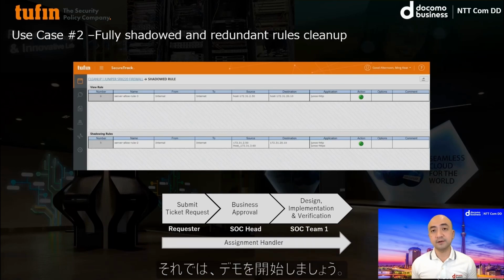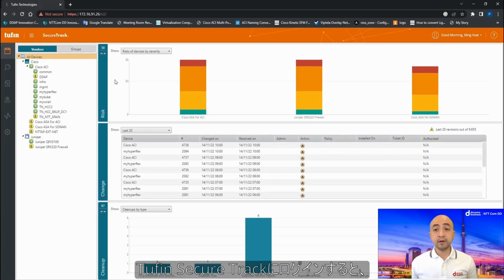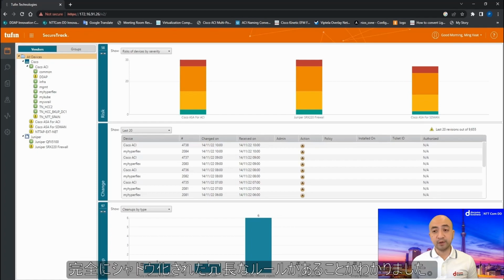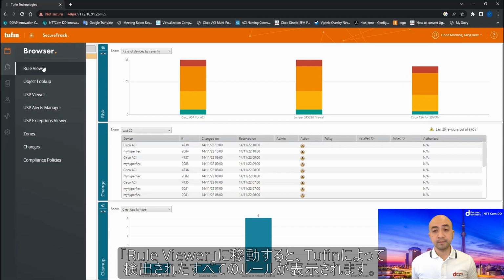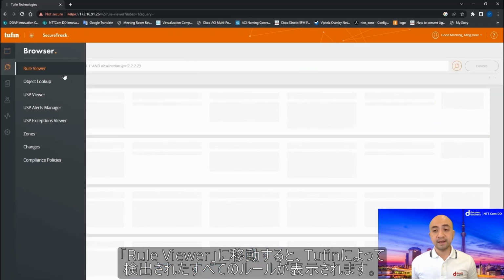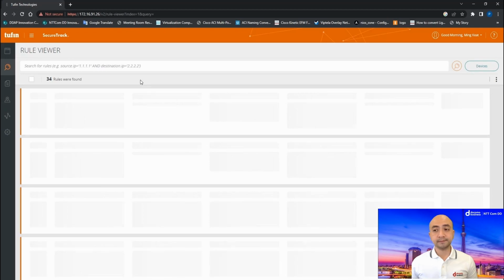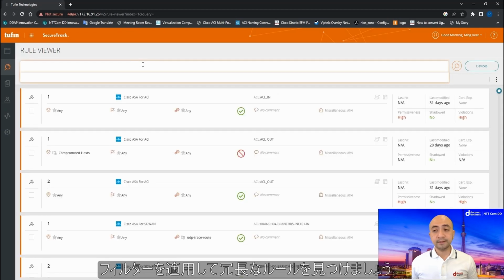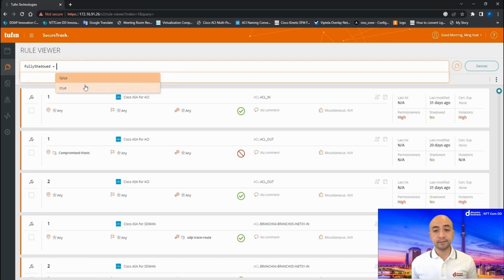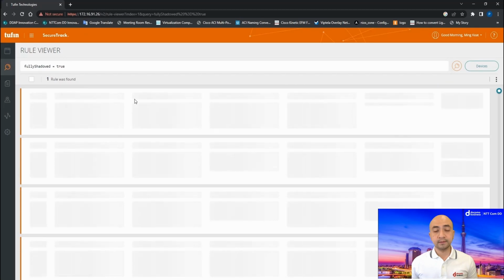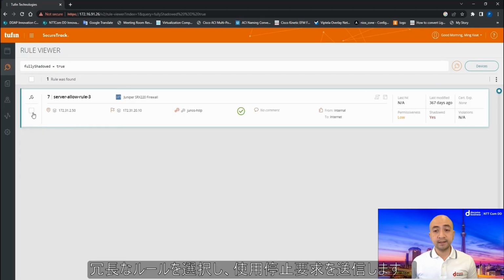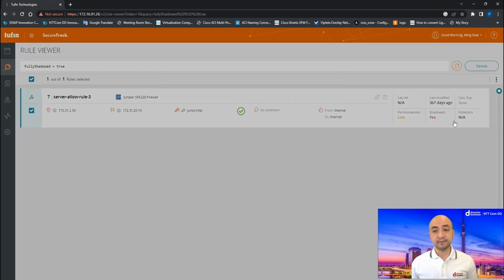Now, let's go for the demo. After logging into Tufin SecureTrack, we can see that there is a fully shadow and redundant rule. Go to Rule Viewer, where we can see all the rules discovered by Tufin. Let's find the redundant rule by applying the filter. Select the redundant rule and submit a decommission request.